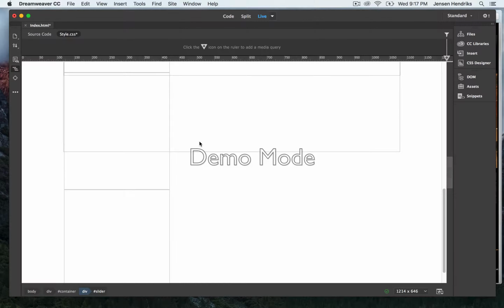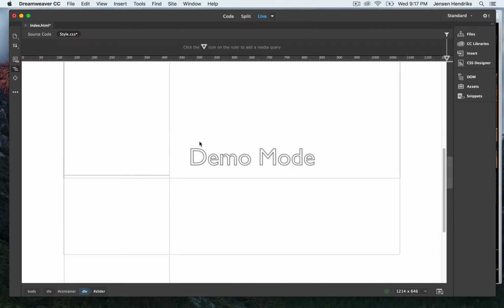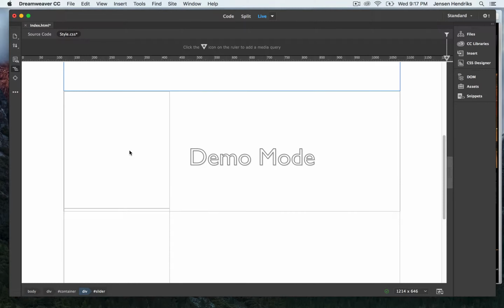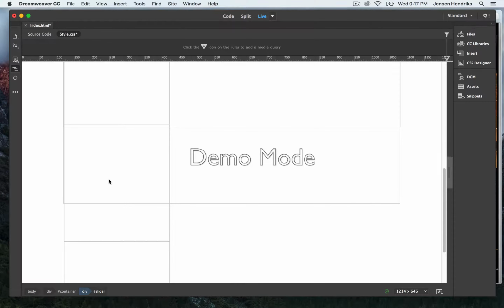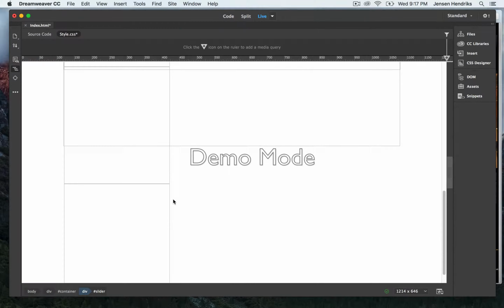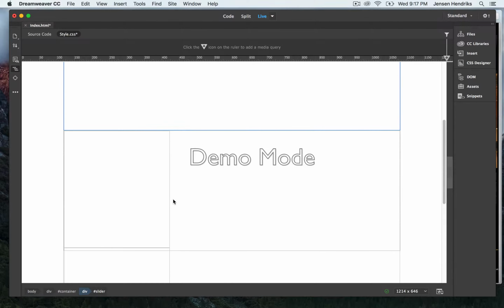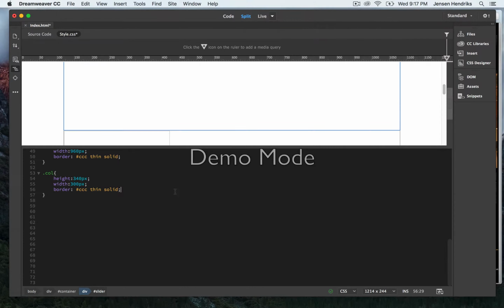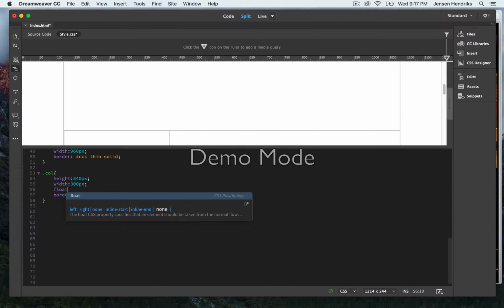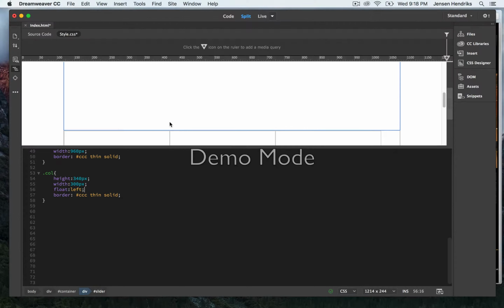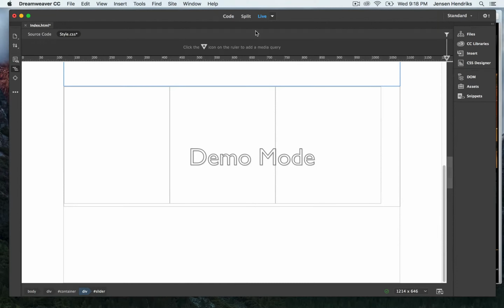Now all of them are stacked on top of each other. So you can see here's a column, here's a column, here's a column. They're all stacked on top of each other when they should be next to each other. So what that tells me is I forgot to add the float, right? Because when you float, they follow each other. So we'll do float left. Now we'll take a look. And there you go. They're following each other now.